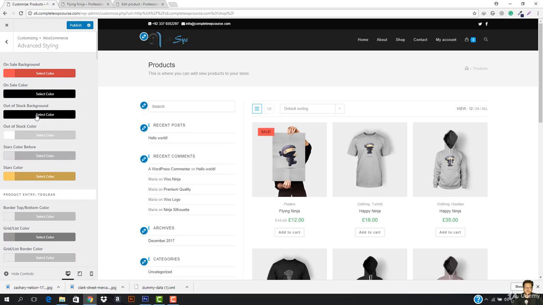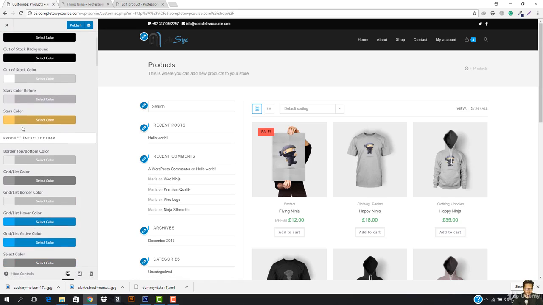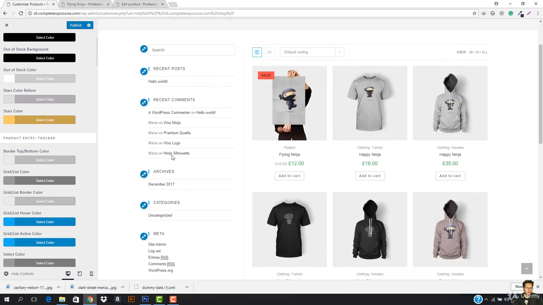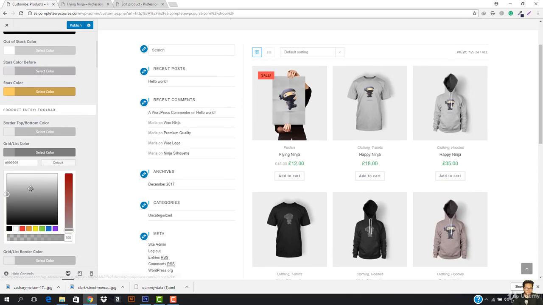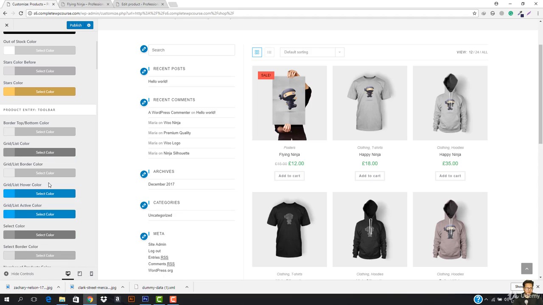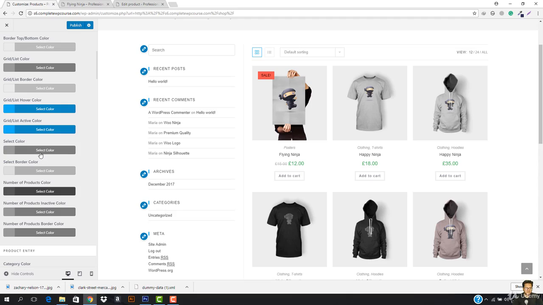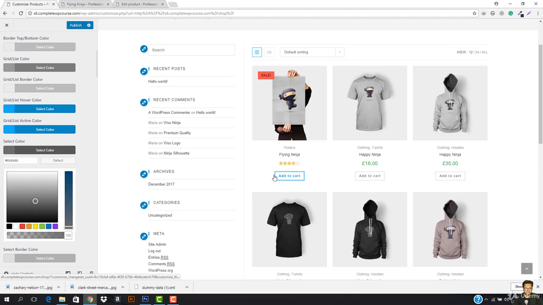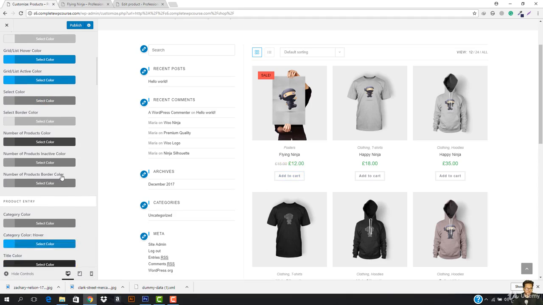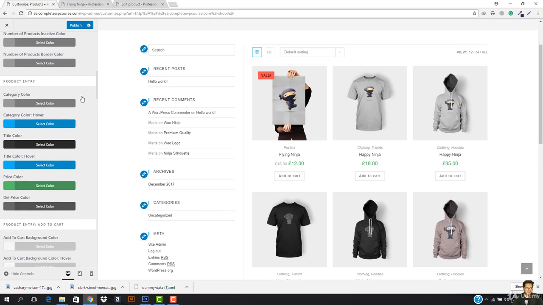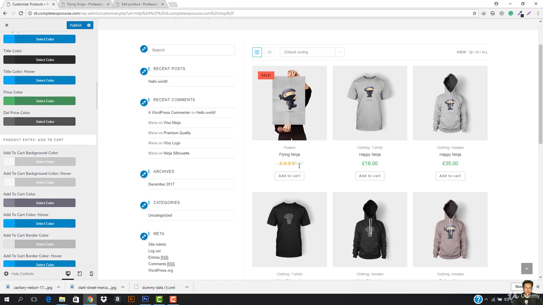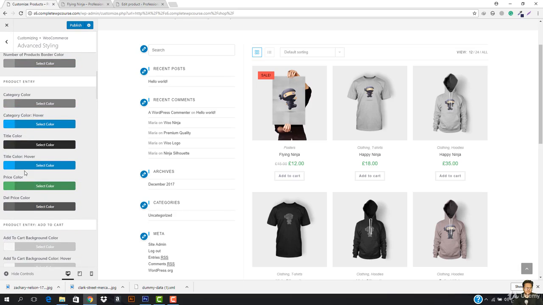Okay, and then we have out of stock background, out of stock color, the product entry toolbar, border bottom color. Okay, grid list color. So you can change it pretty well how you want it. Okay, then we have grid list border color, grid list hover color, select color. Okay, so we have so much here. And then we have this category color hover, title color, and the product entry add to cart. I basically want to work with this. So you can just mess around with this. You can just change it.